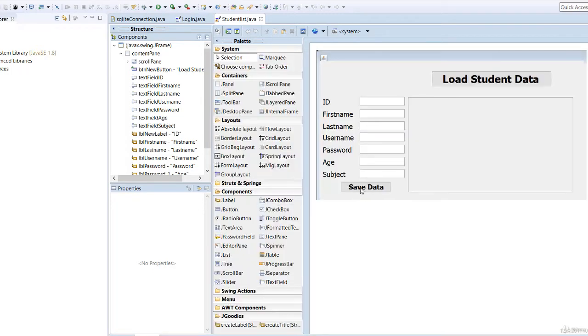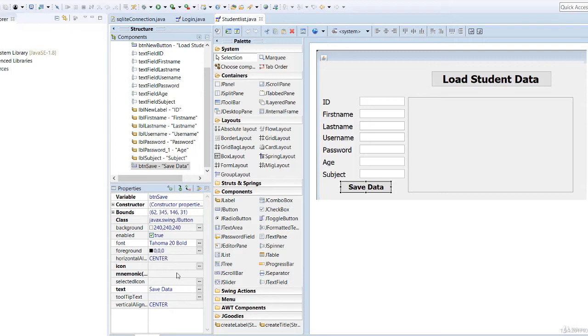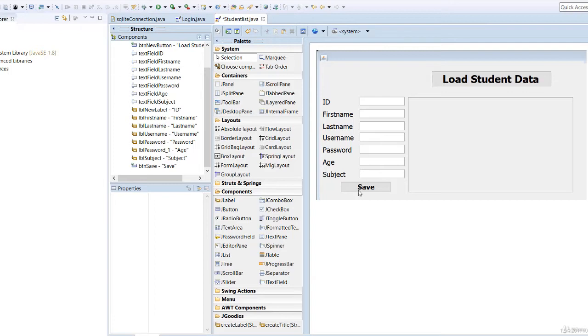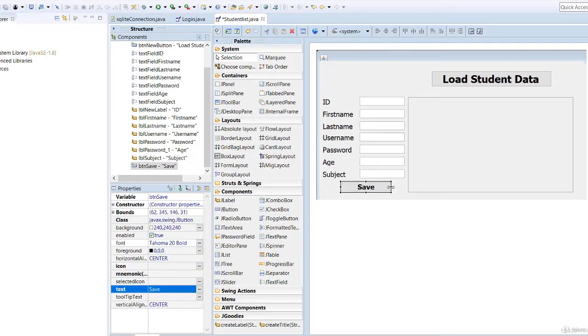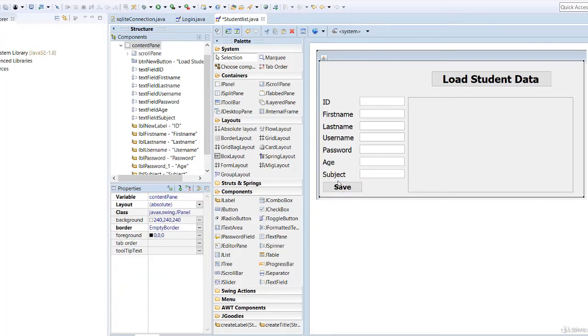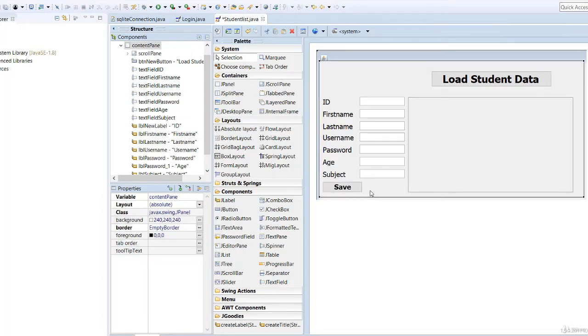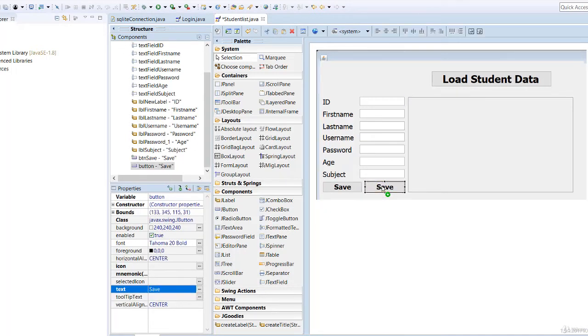So first of all, I'm going to go over here and reduce this button to save only, so that there will be a space for me to add update. Okay, so this is save, and I'm going to reduce it a little bit and drag it to the corner so that I can add another button. Copy and paste. So I'm going to add this, and I'm going to call this update.